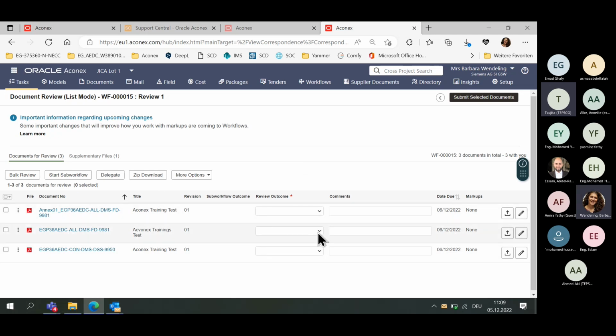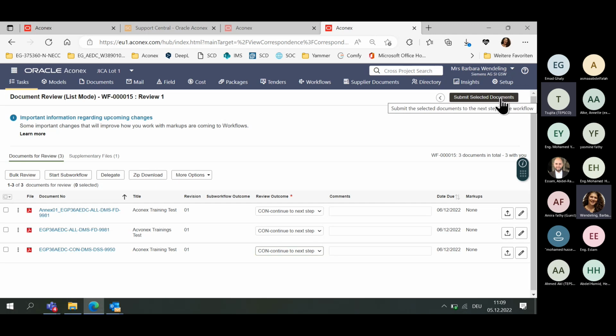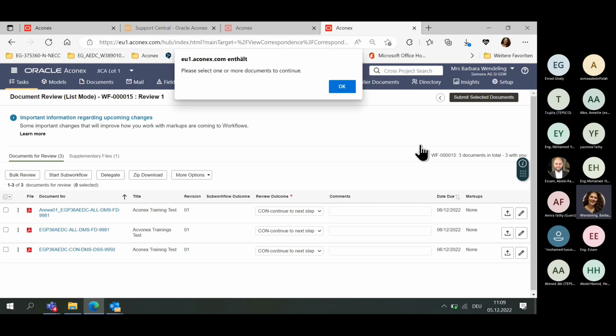So now I'm again in these reviews. In review 1, you do not have to make a signature on the submittal cover sheet, because from your side you only download the documents. Then you set the review outcome, continue to the next step. That's it. Then you can say submit selected documents. That means now the documents are in the final review step.